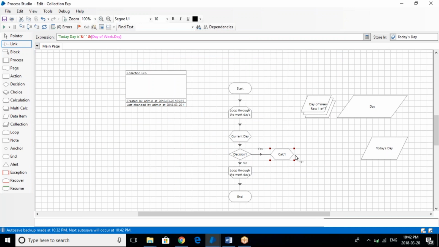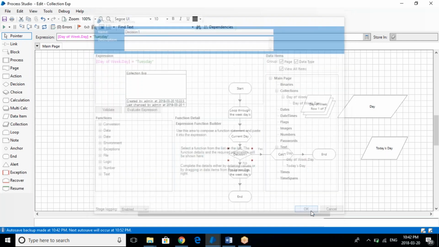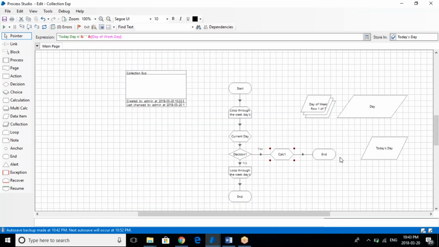You can connect all these stages, and you can also have one end stage here and connect this. So now see, my process is ready. What it's doing is looping through each and every row of this collection. It will calculate the current day each time, reading each day, and if it finds that the particular day is Tuesday, it will come out of the loop, print the message today day is Tuesday, and end the loop.